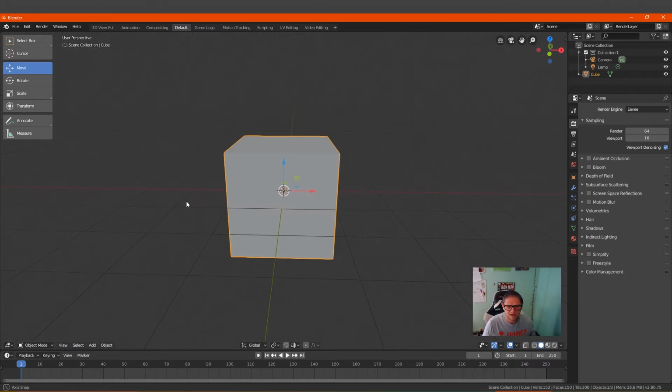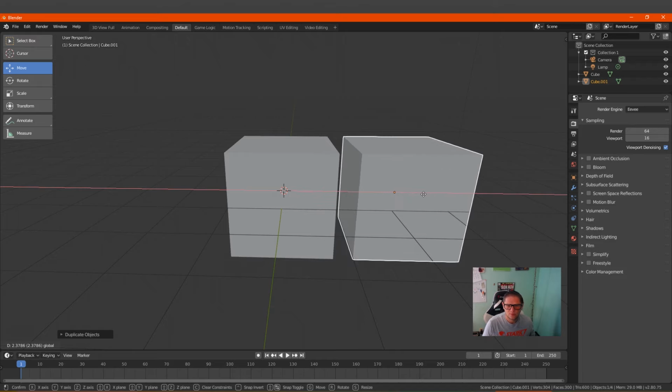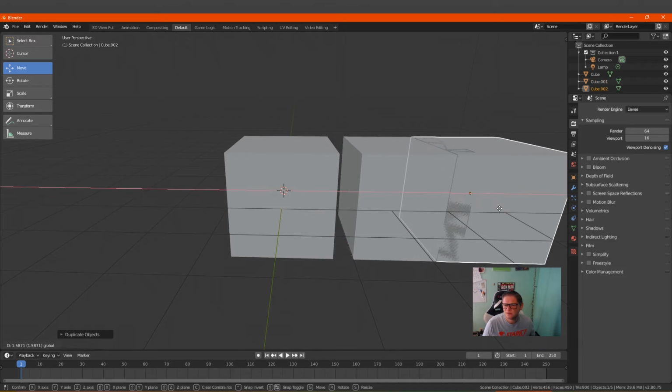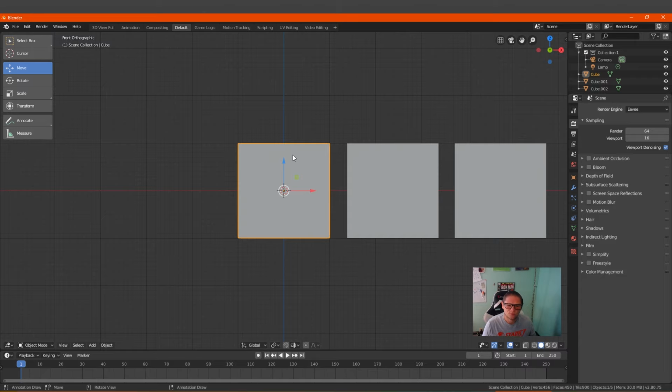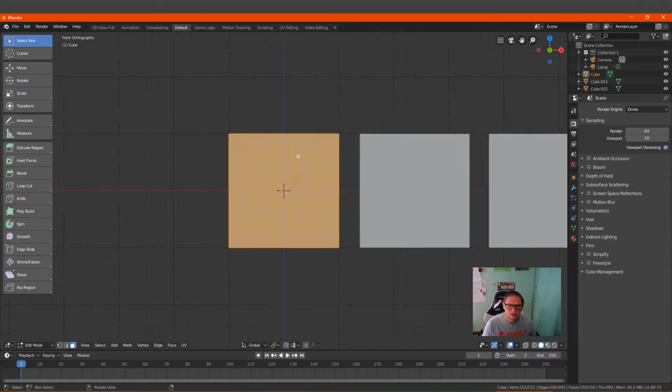We're going to go ahead and get out of edit mode, and press Shift D to duplicate. I'm going to duplicate these twice, so we have a total of 3 cubes, one for each way that I'm going to do it. So we're going to click back on the first cube, press 1 on the numpad, and then go into edit mode.